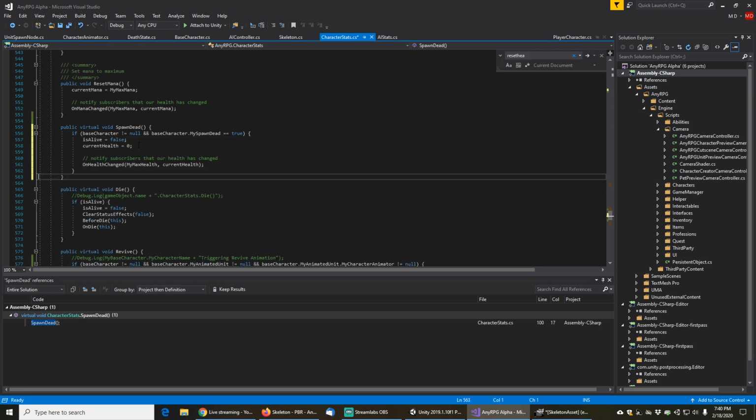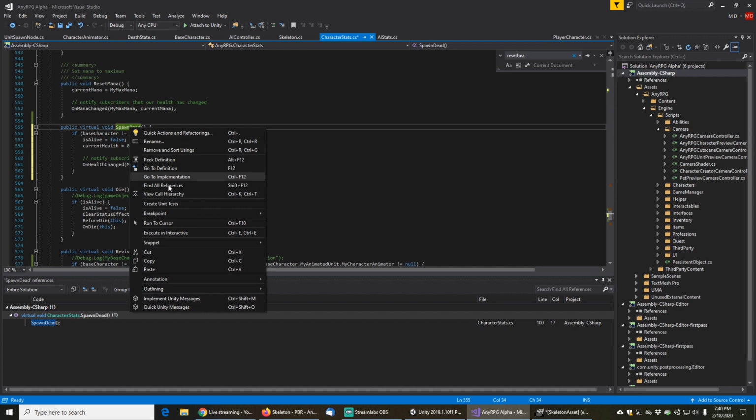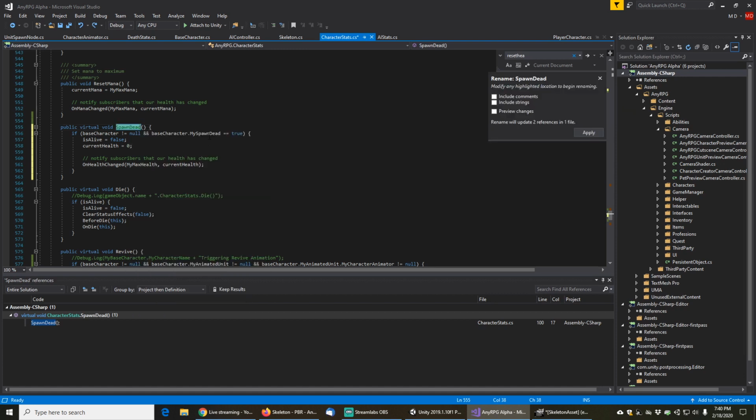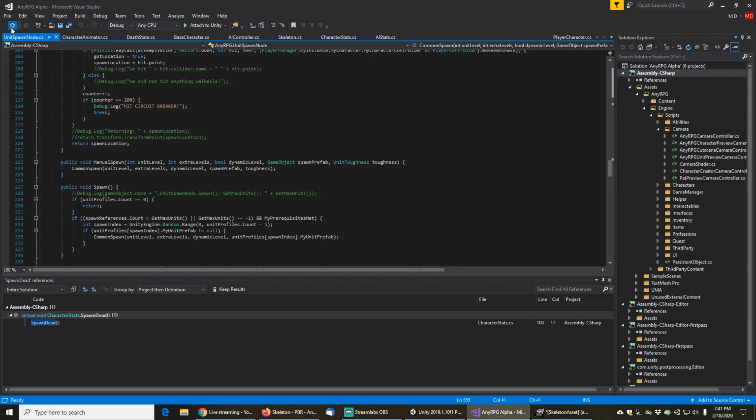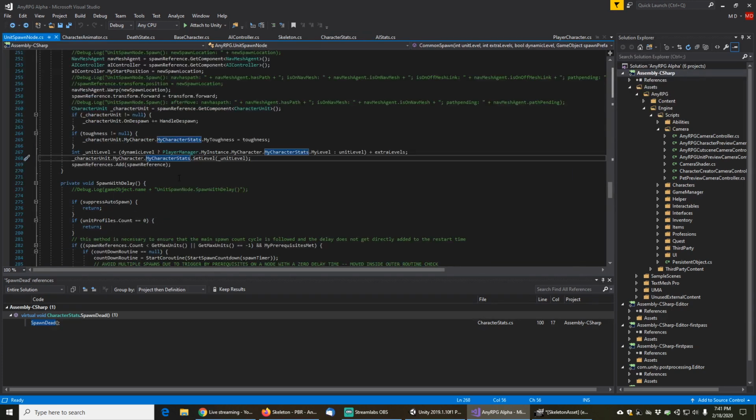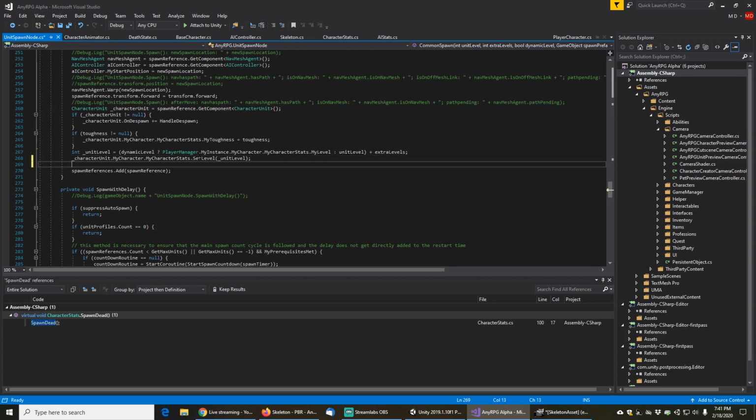So what this means is that, let's actually rename that just to make it more obvious what it does. This is no longer spawn dead, this is try spawning dead. And that means that if you're not supposed to spawn dead, then it's just basically not going to do anything. So now we can go back into the unit spawn node here, and immediately after setting the character's level, we can try spawning dead.